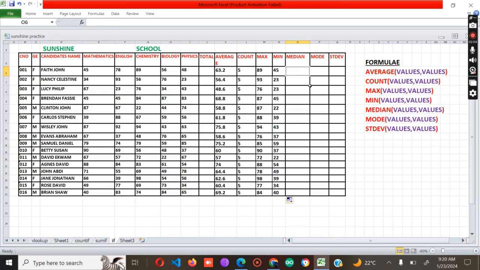Okay, let's move to MEDIAN. For the median, the function will return the number in the middle of the given range of numbers.